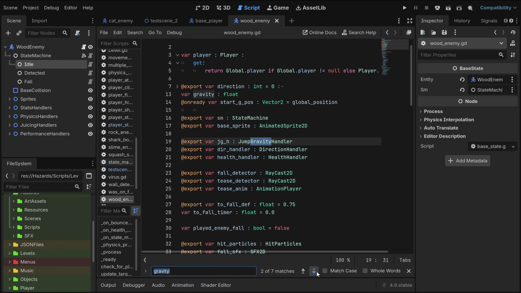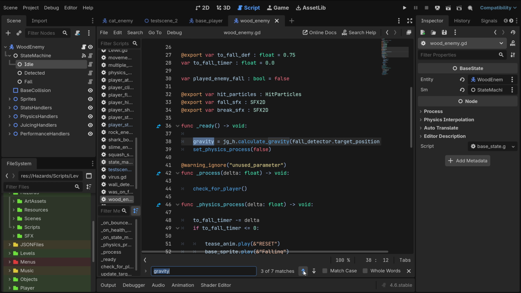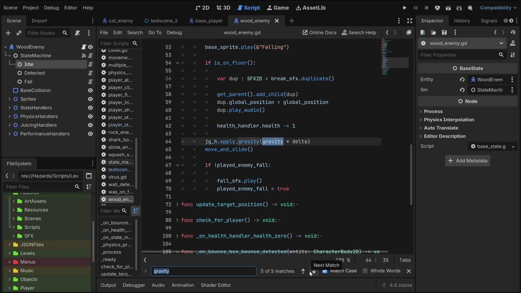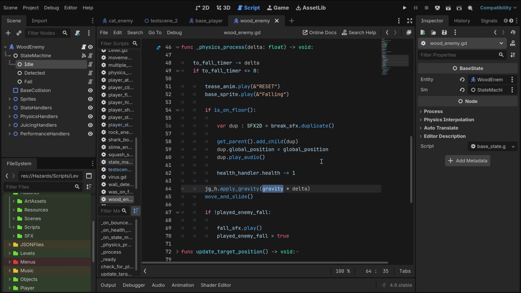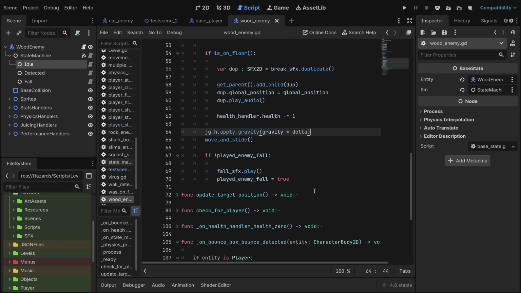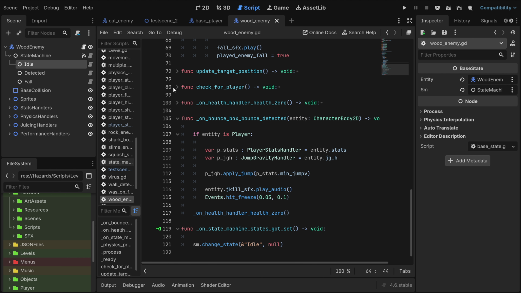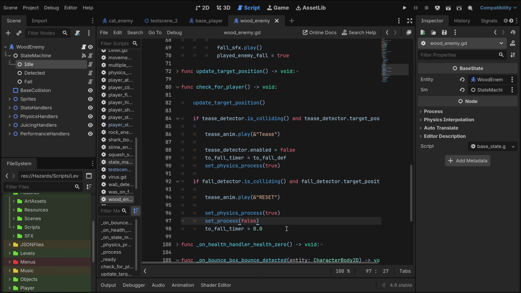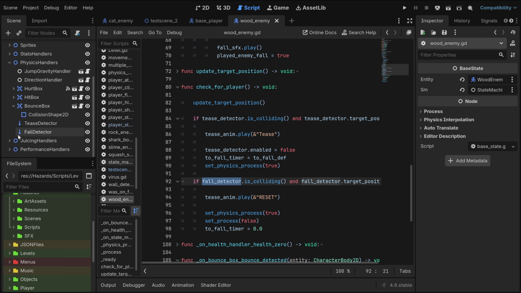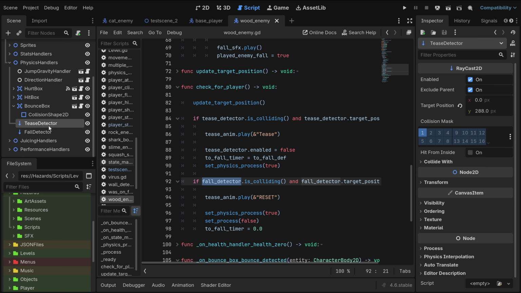Gravity is only being called in what situations? Let me see. Okay, match case. Okay, only in those. Okay, for check player, what we're using here, we're using this tease detector and the fall detector, which are those raycasts in here. And am I recording? Yes, I am.